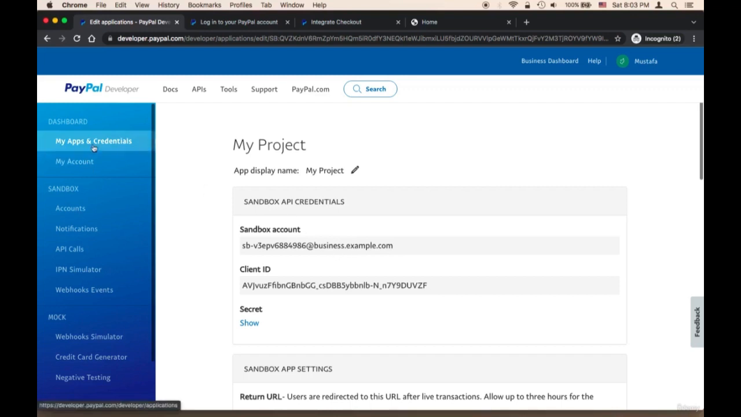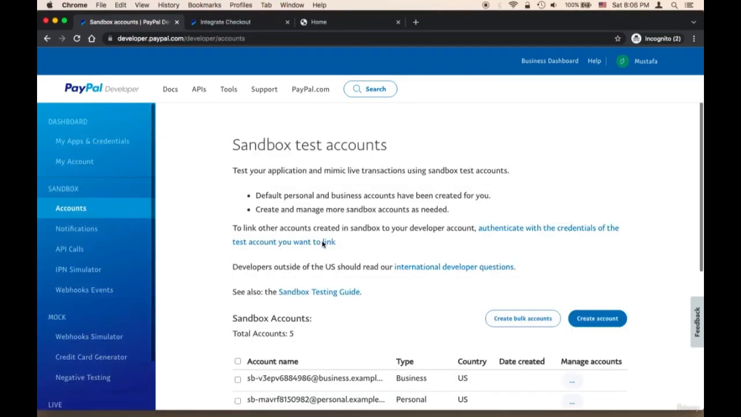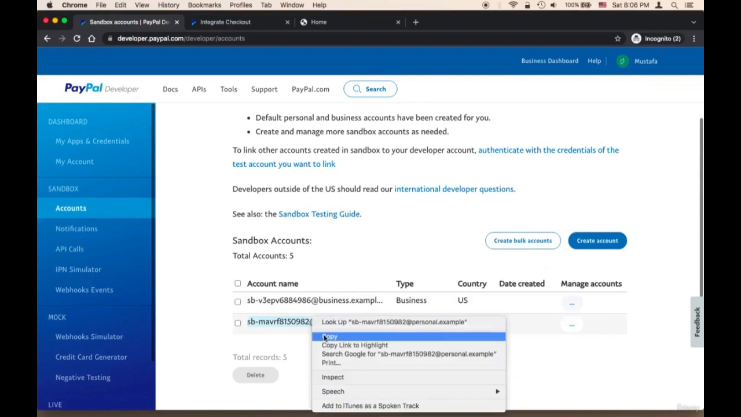So let me go back to my account, to my apps. You need to head on over to your account and then click on accounts under sandbox. Click on accounts, and here you'll find all of your business and personal accounts. So we need to use the personal account. I'm going to copy the email. You need to copy this email.